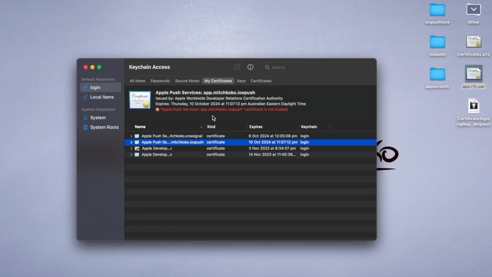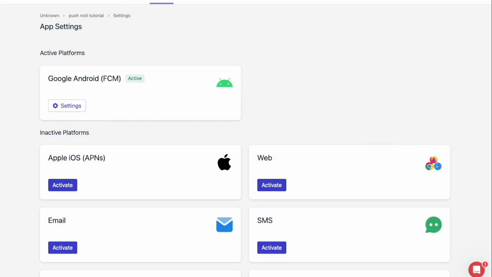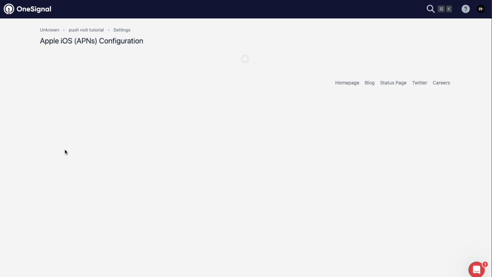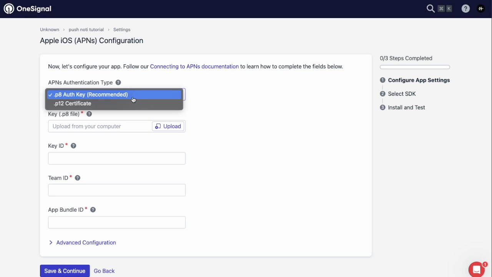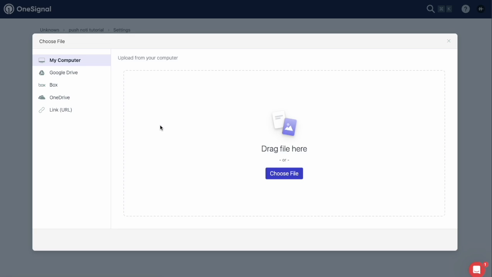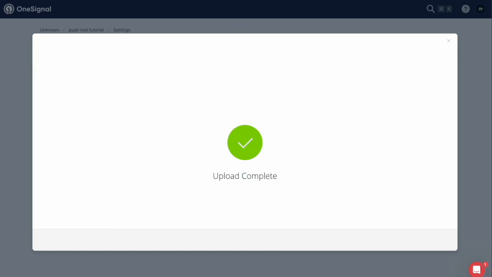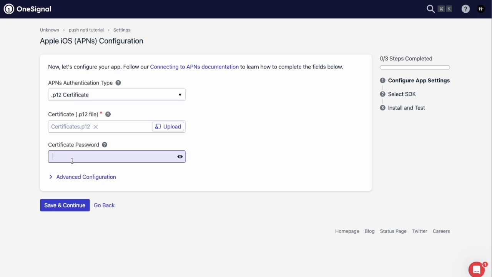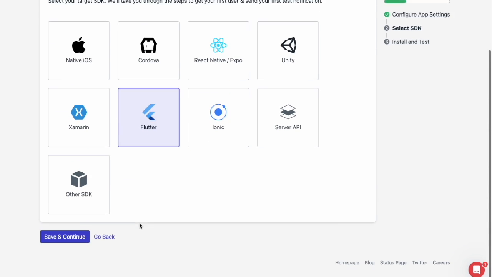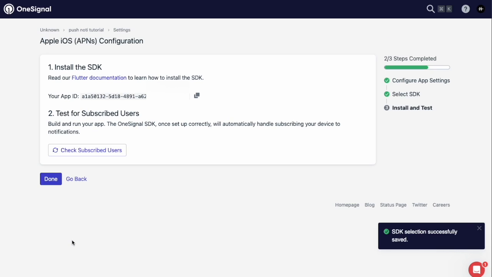Cool, so now we need to upload this push certificate to OneSignal. So if we come back to OneSignal, we activated the Google, but let's activate the iOS one as well. And you can see here the two different authentication types. We had the P12 certificate, and just upload that one. Cool, and enter your password that you just created. Sweet, and let's click Flutter. And the setting up is done for OneSignal.